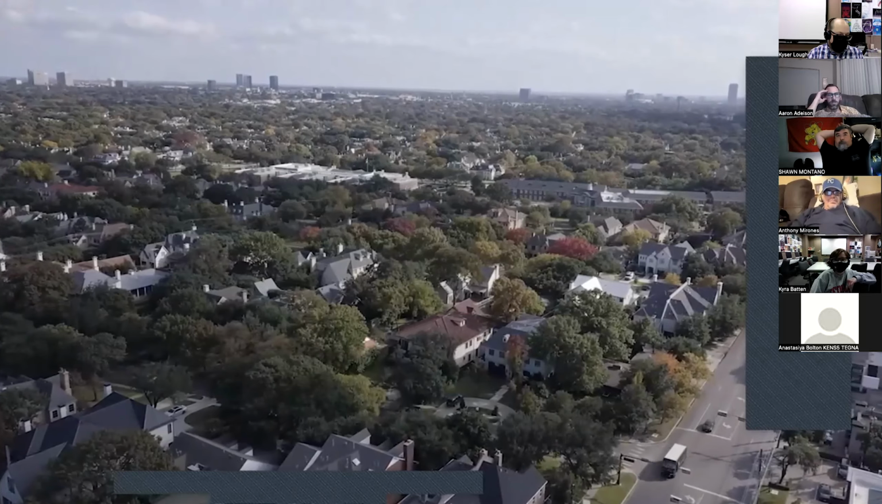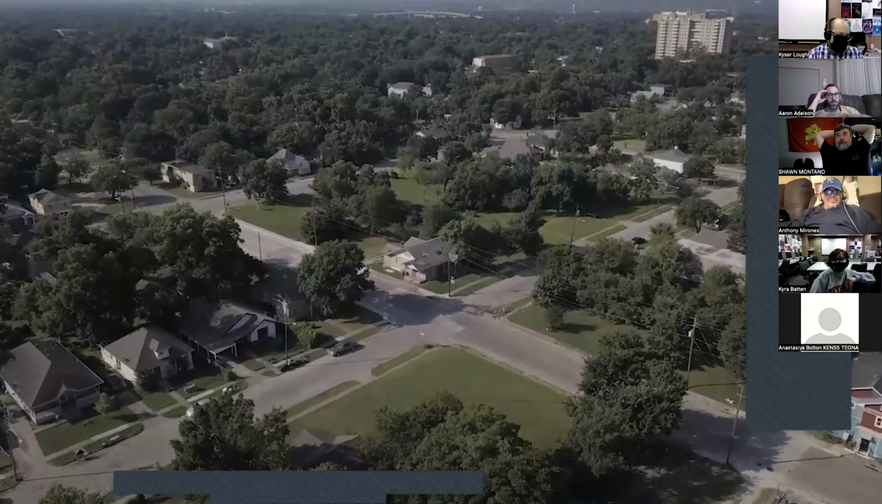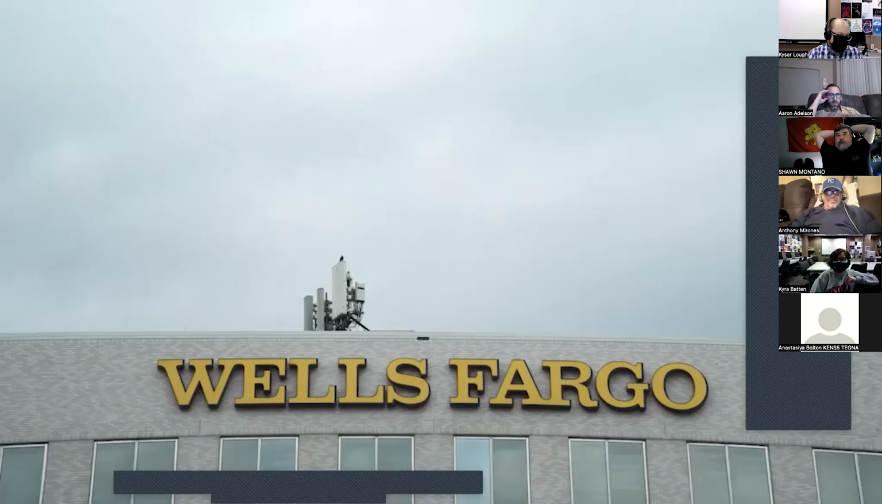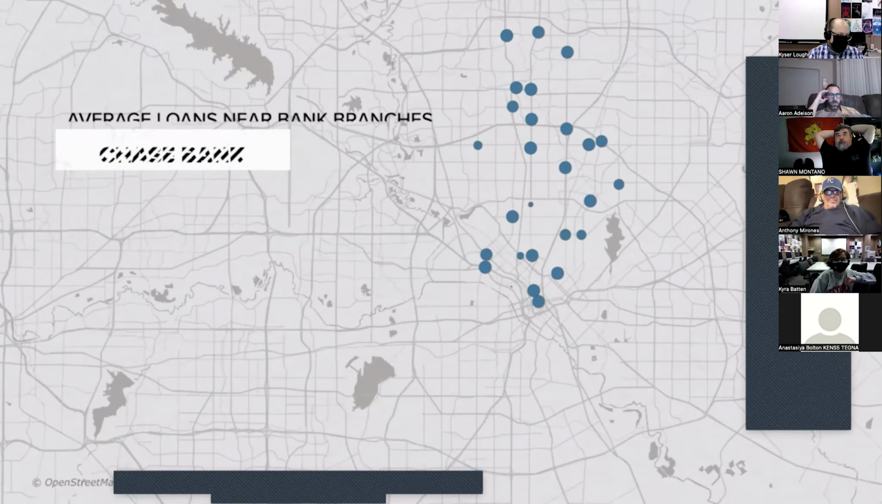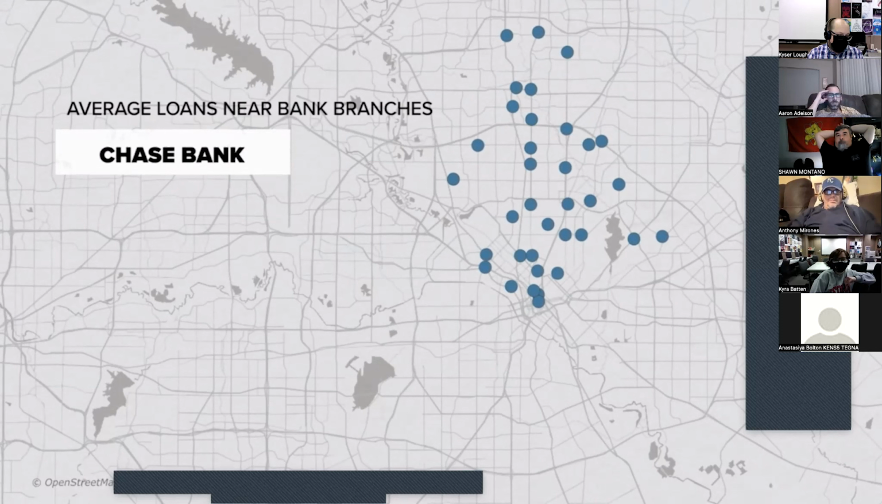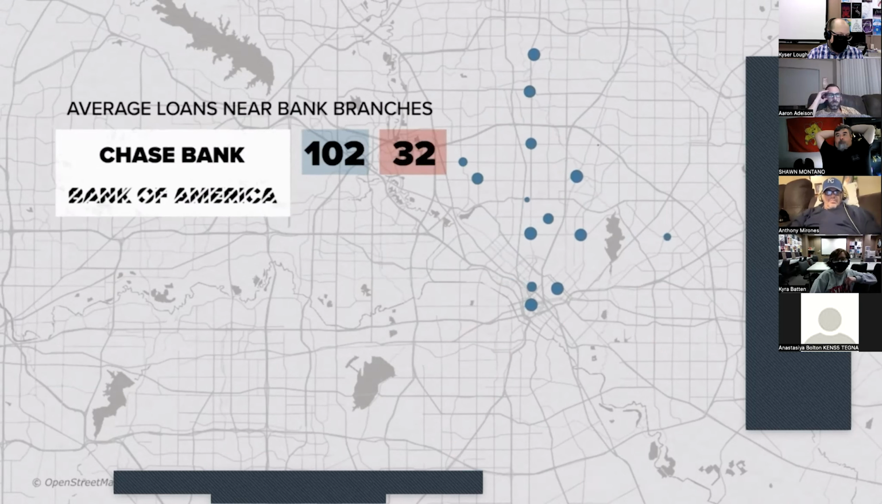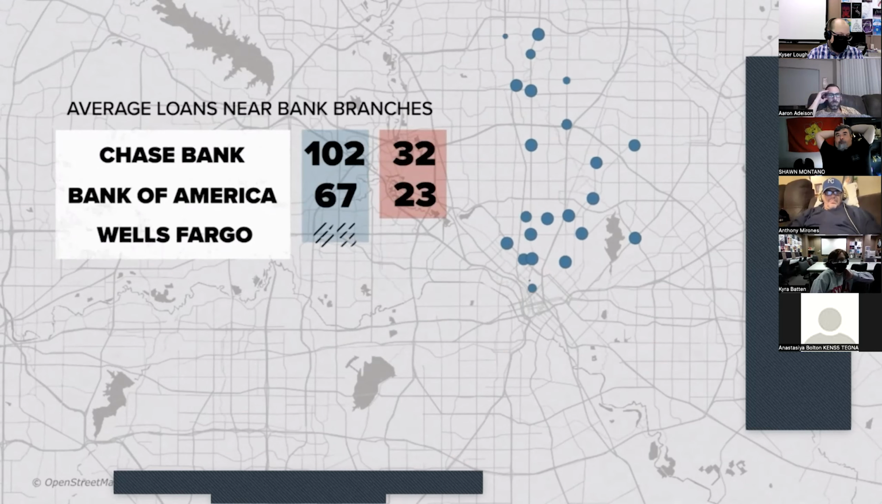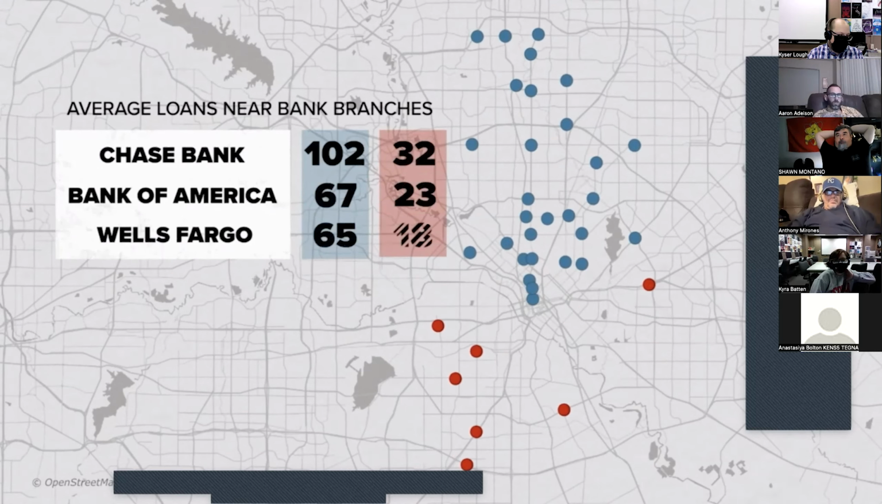And what's the big picture of North Dallas versus South Dallas for the area's three biggest banks, Chase, Bank of America, and Wells Fargo? Well, for Chase's northern branches, there were, on average, 102 loans around each branch. In the south, there were 32. Around Bank of America's northern branches, the average was 67 and 23 down south. And Wells Fargo had 65 in the north and 18 in the south.